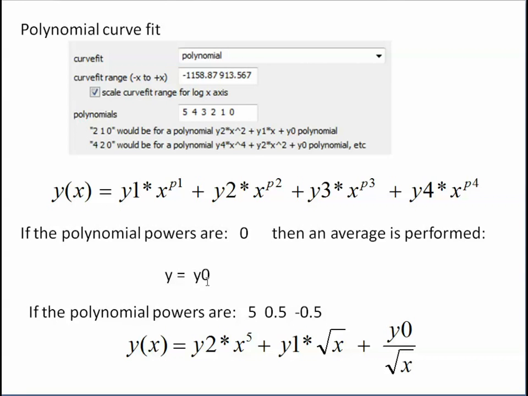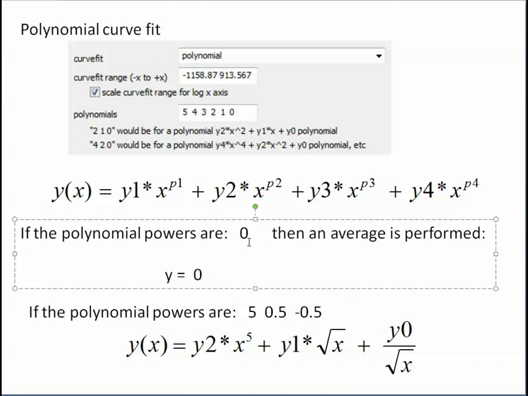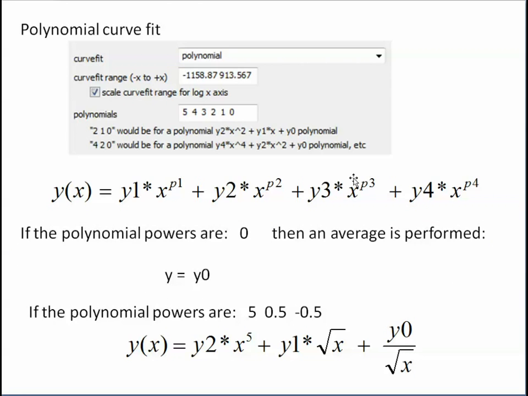One special case is if the polynomial powers are just zero, just one value here, zero. In that case, you just compute an average, and then y will just be y naught, y zero. Let me show you that.